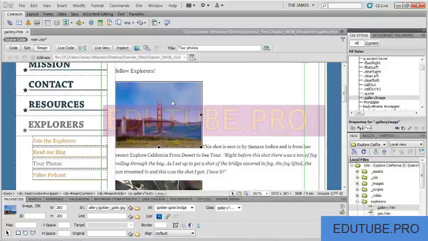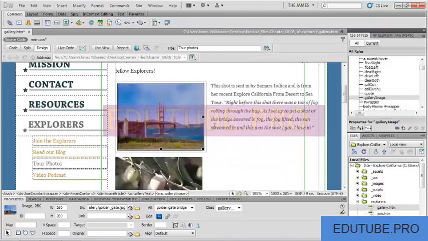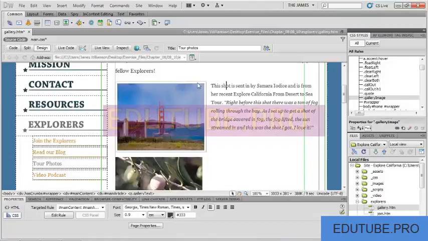I'm going to select the first graphic in our gallery, which is the Golden Gate Bridge. And for the class, I'm going to grab the pull-down menu, and I want to find Gallery Image right there. As soon as I select that, notice that we get a nice little frame around it. That's what the padding and the border is giving us. We have a slightly darker line here than on the top and the left, so it gives us a little bit of an illusion of a drop shadow without really giving us one. And the text wraps around it exactly the way that we wanted it to.